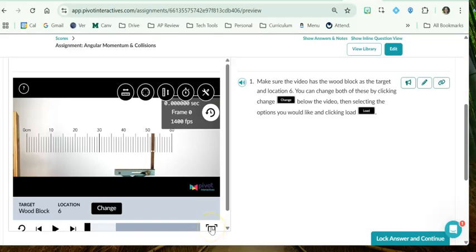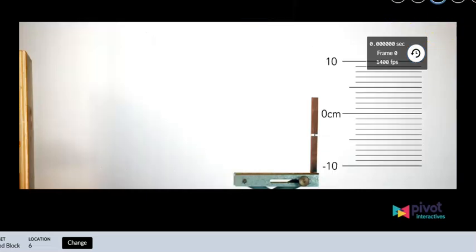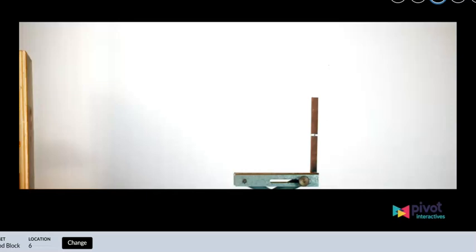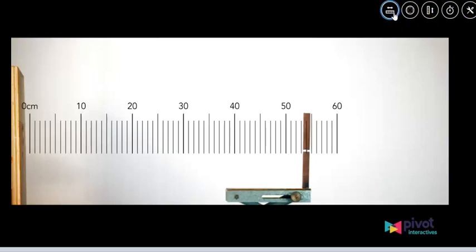Then the next thing it's really important that you do is click on full screen. All right, and this is what it will look like when you open it up. And up in the upper right corner is a tool icon. We want initially a horizontal ruler tool and a stopwatch tool. Pick up the stopwatch and get it out of your way.